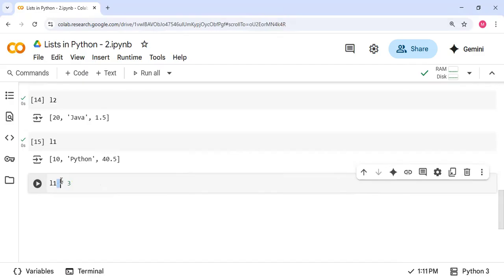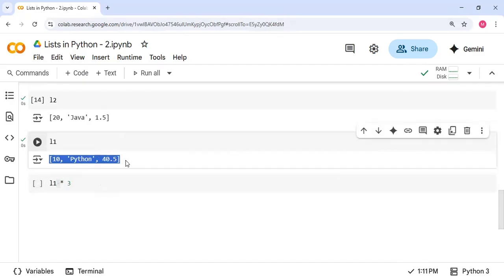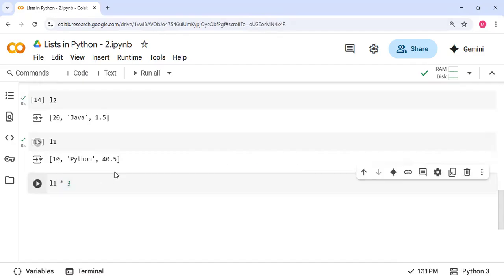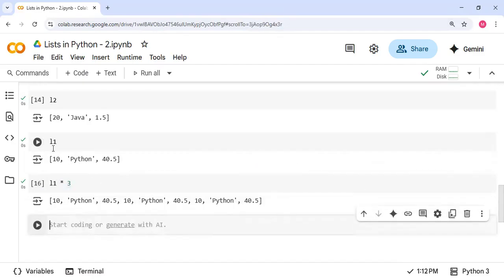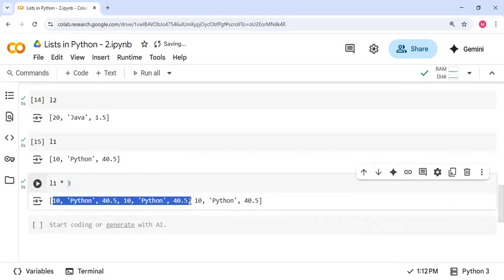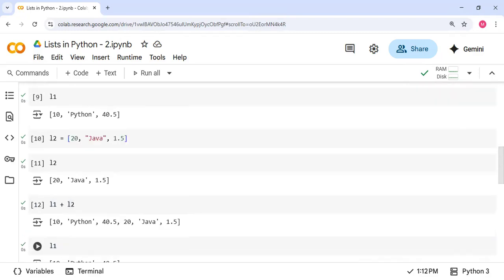This will repeat the elements of the list L1 3 times. So 10, Python, 40.5, 10, Python, 40.5, 10, Python, 40.5 will be the output in a new list. The elements of the L1 list are repeated 3 times. And again, you get a new list. It will not do any change to the L1 list. You get a new list, and again, you can store it in a new variable. All right, I hope this makes sense.